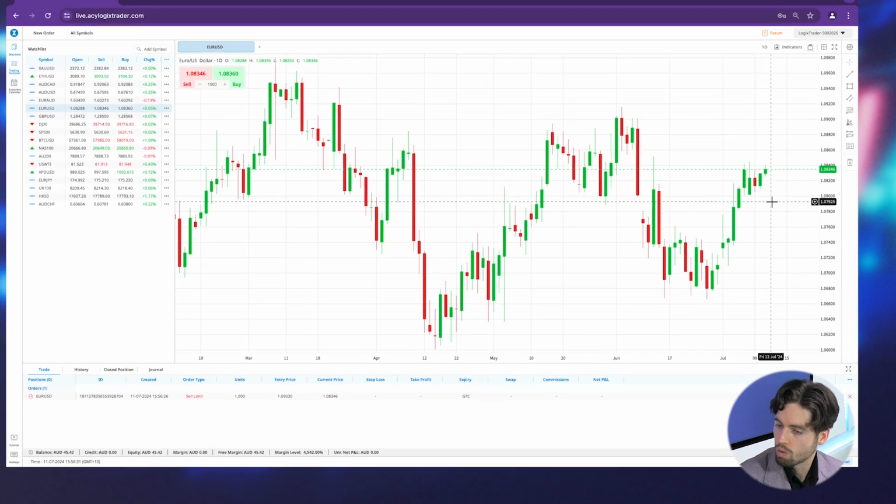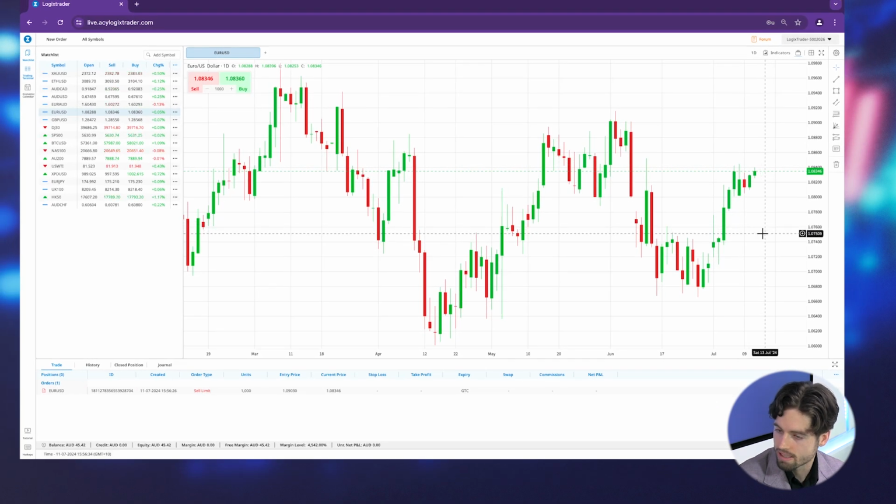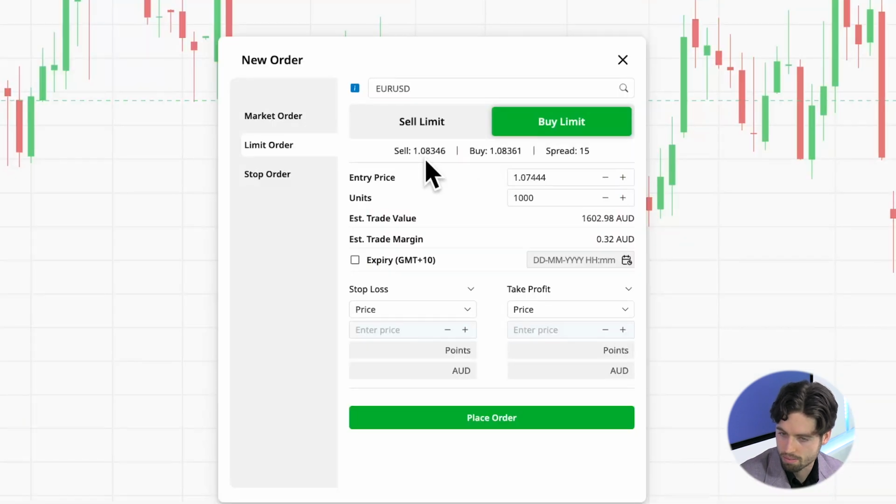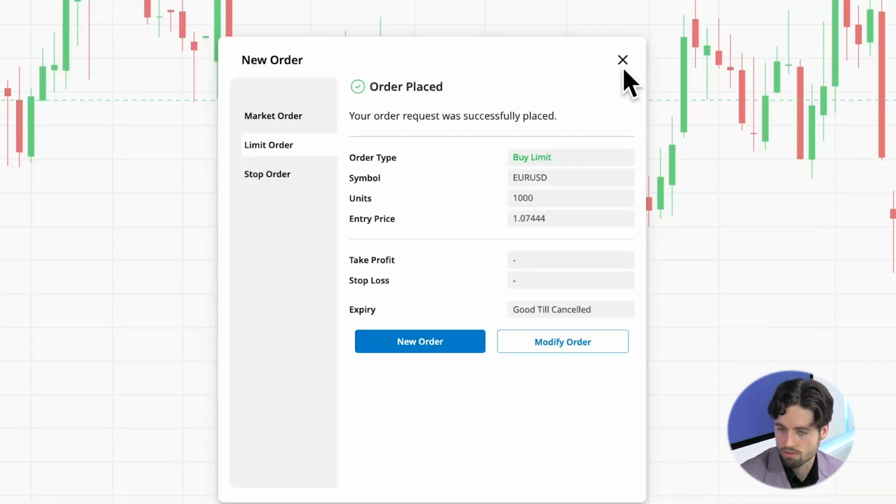So let's just say we think price may pull back to these levels down here and meet some support. Well, I'm going to click on this button here and place a buy limit right there. We can see the price is specified here, the amount of units. Go ahead and click on order, and that's all done for you now.